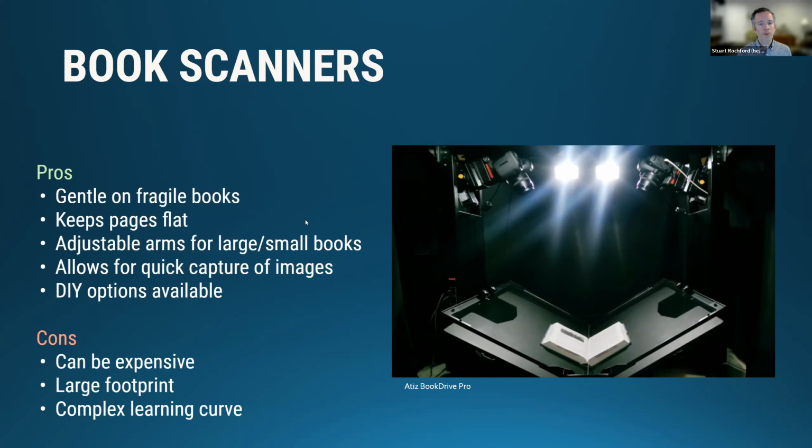They also have adjustable arms, so you can capture large, small, different sizes of books, depending on the maximum size that the book scanner can handle. You can have some flexibility with different types of material. And they also allow for a very quick capture of images.